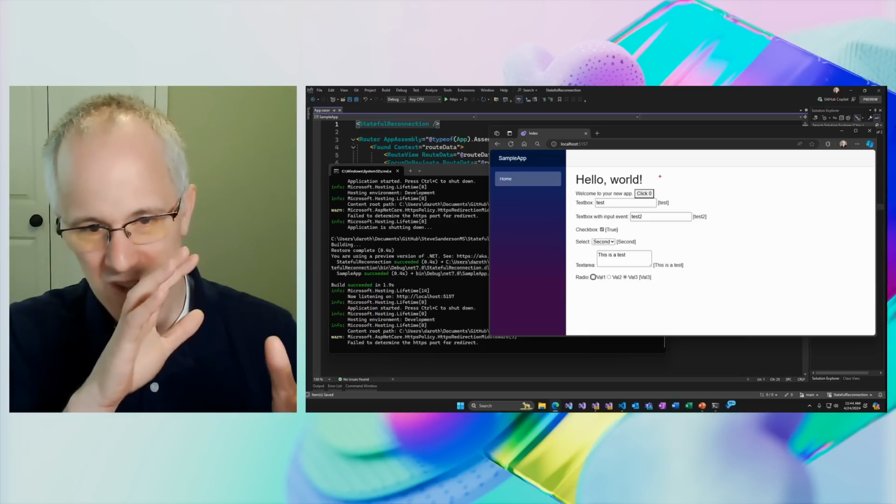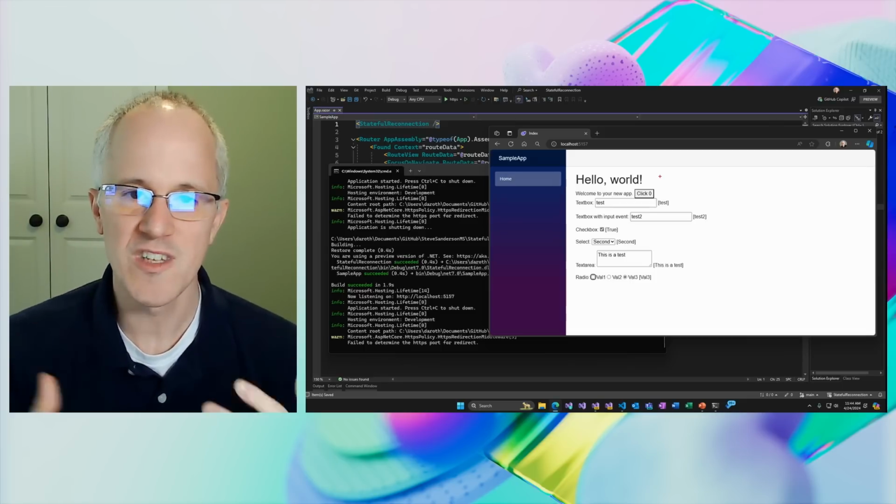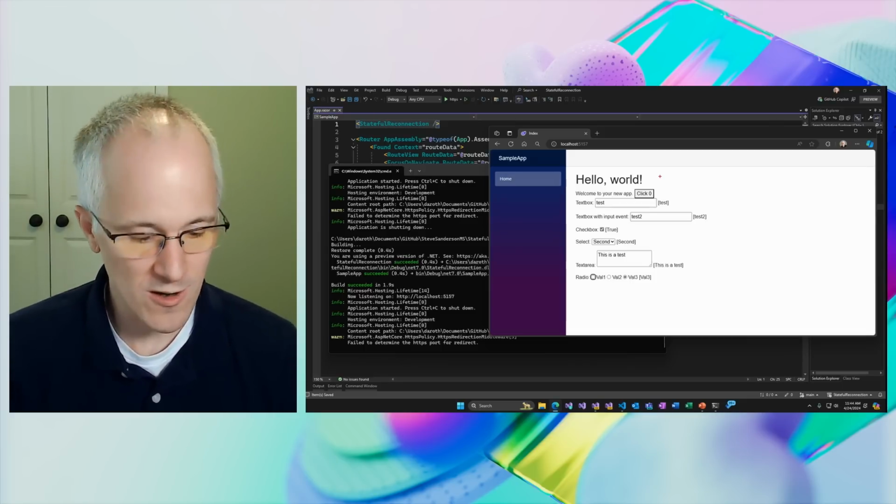So we haven't finalized that this is exactly what the experience is going to be for .NET 9, but hopefully this gives you an idea of some of the improvements that we are looking at.